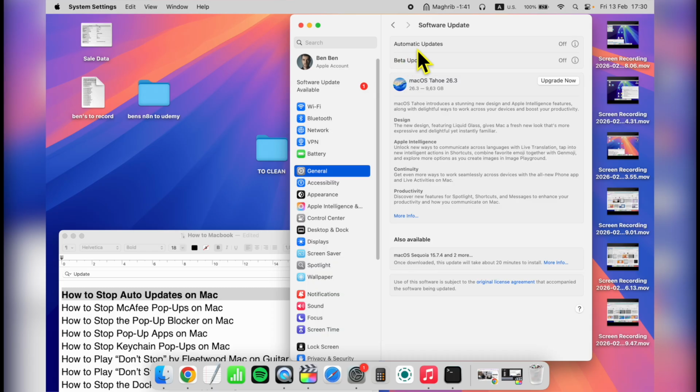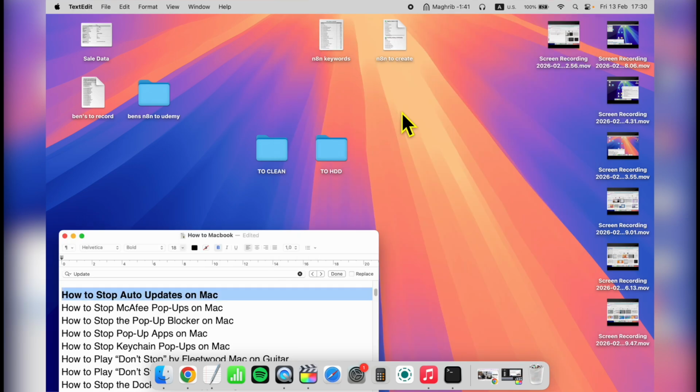And just this way, you will stop automatic updates. And after that, just close this window and that's all. And this is how to stop auto updates on Mac.